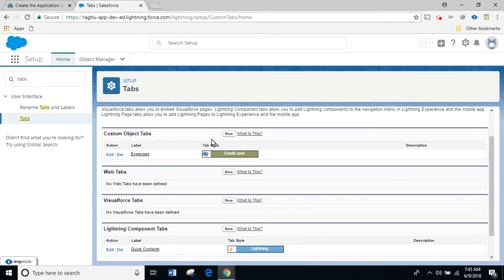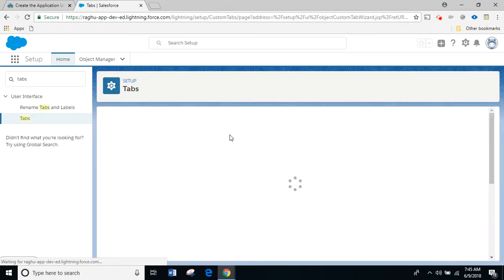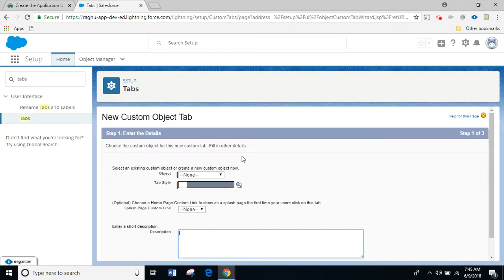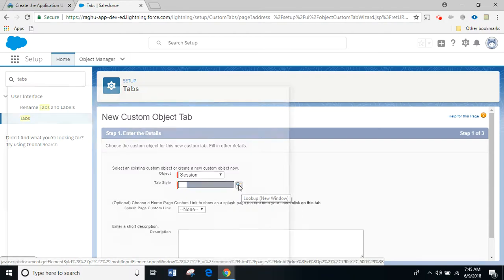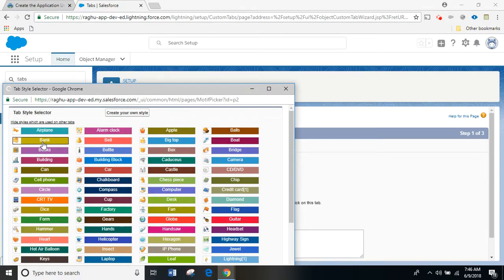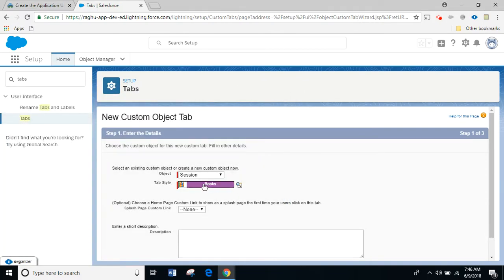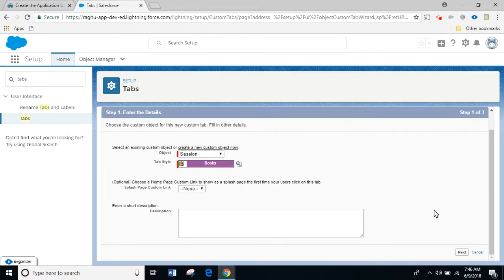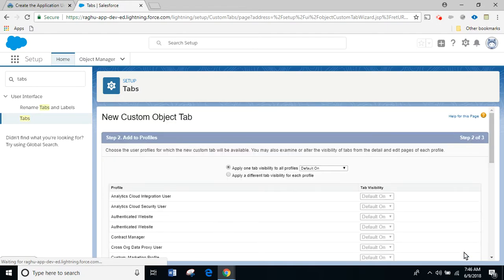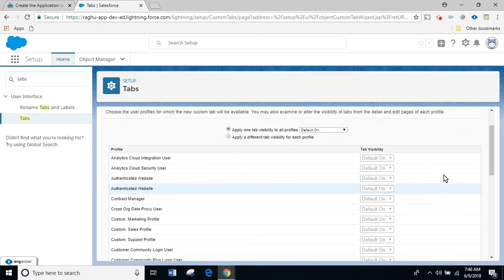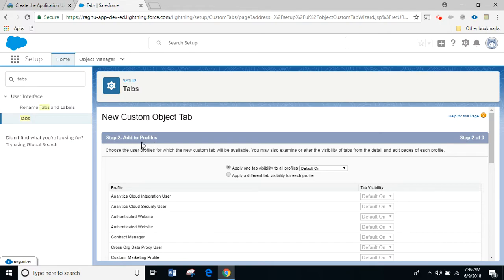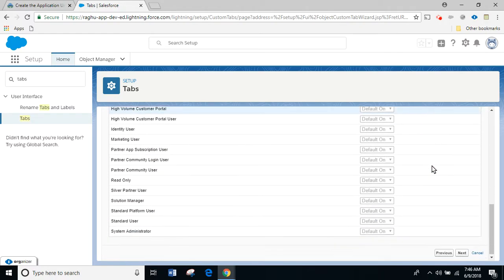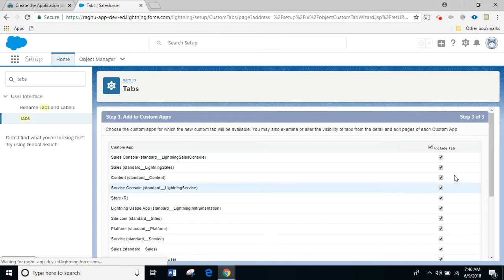In the custom objects tab, click on new and select the object, which is session. We can select a tab style if we want. As per the Trailhead, we're going to select the book icon and then say next. Click next. This is basically which profiles can see it. For now, we're leaving everything as default and saying next.